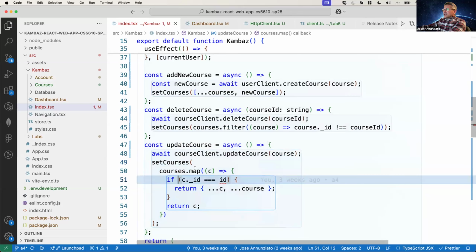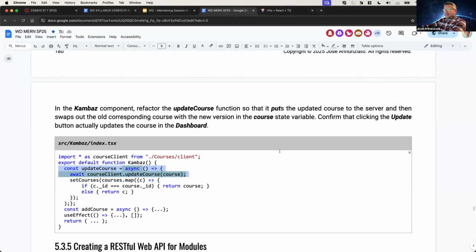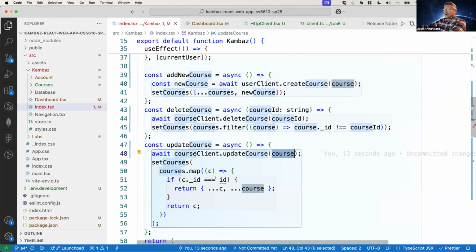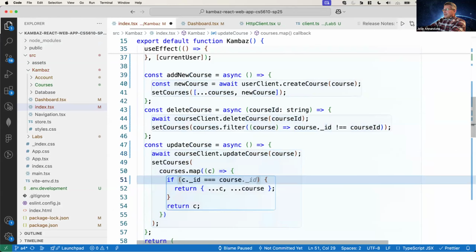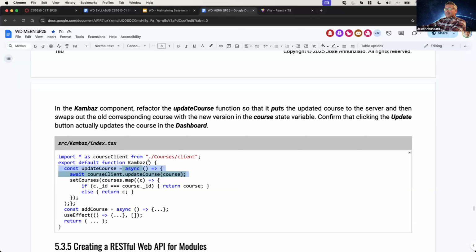Oh, it looks like here I'm expecting to pass the course. So I think this would be course ID. Yeah, so this is supposed to be course dot underscore ID. There we go. And well, actually, let me copy, because this is the update of the course that's already in the state variable. I shouldn't need to pass the ID.